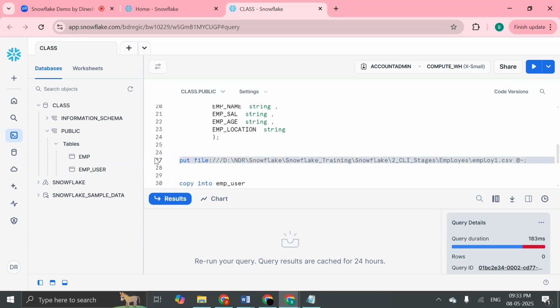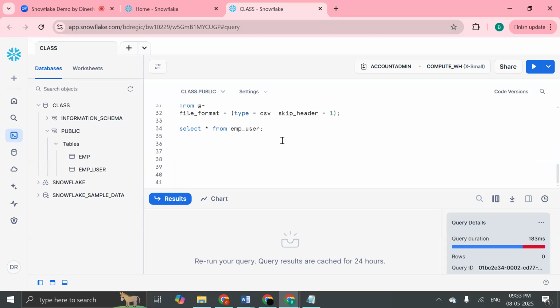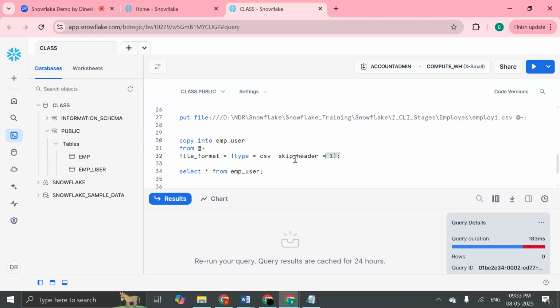The PUT command will not work in our user interface, so we connected to the CLI. In the CLI, we executed the PUT command, and then the file was loaded to this particular stage area. After that, we used the COPY command. This is what we did in the previous session, right?